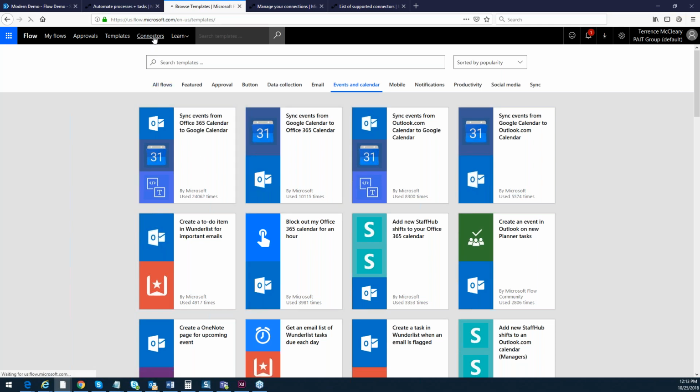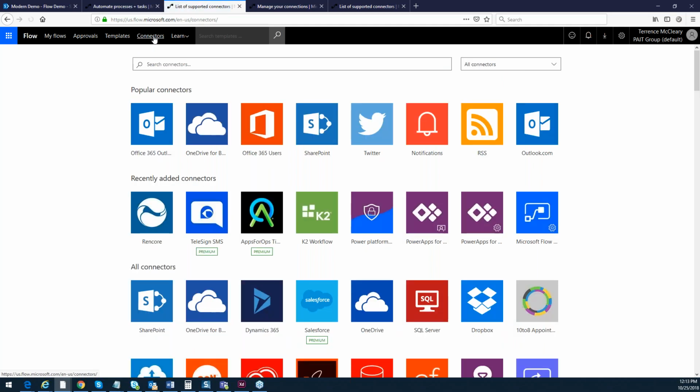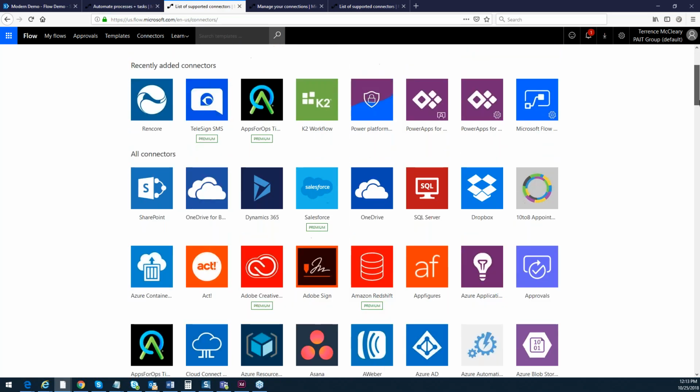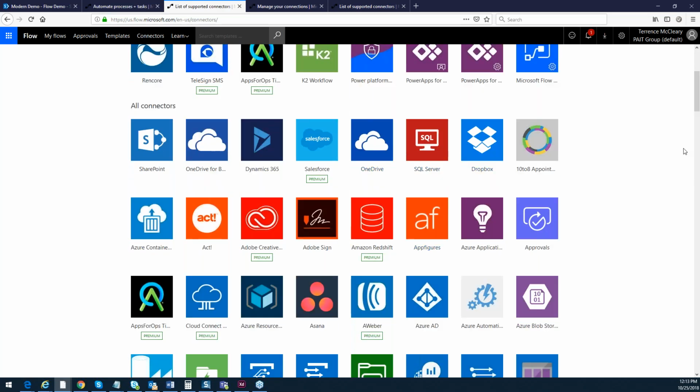The other piece is connectors. This is where I said our triggers and our actions come from. These are connectors from applications from both Microsoft, you can see things like Outlook, OneDrive, Office 365 Users to grab information from users inside of the organization, maybe SharePoint. Obviously those are all Microsoft products, but we can also see stuff from non-Microsoft vendors: Twitter, social media, project management applications, and other CRMs and things like that that are available here.